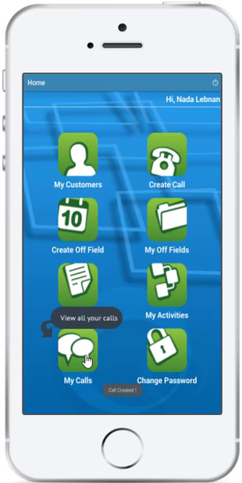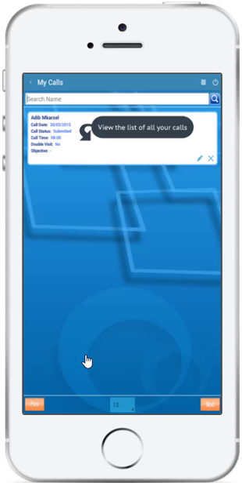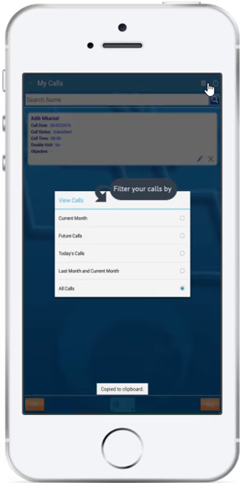On the home page, when we press on the My Calls button, we will be able to see all the calls that you have created. You can filter the calls here based on the current month, future calls, today calls, for the sake of having a fast application.